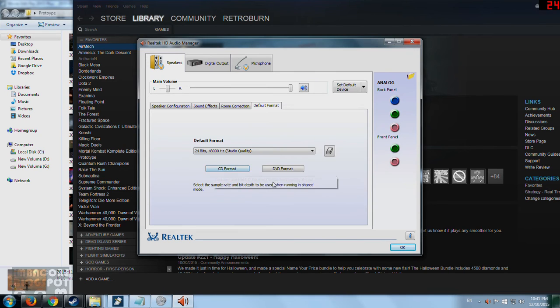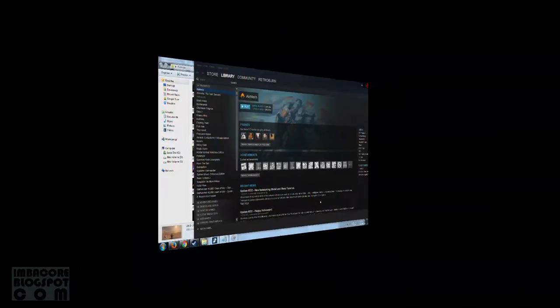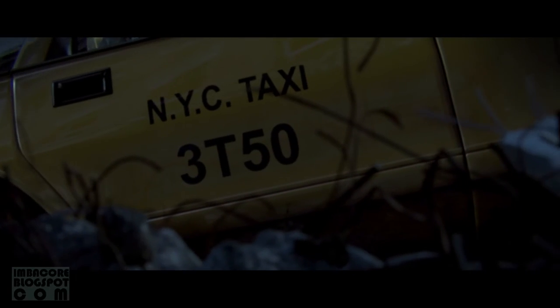It did for me. So let's see how the game sounds with this setting. Right off the bat, you can hear that the audio doesn't have any more problems. So that was the fix.